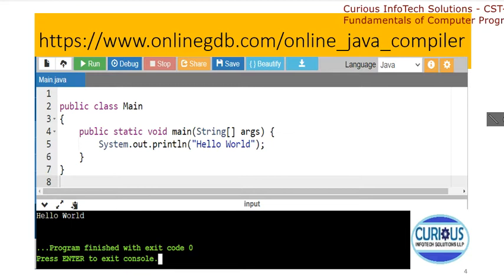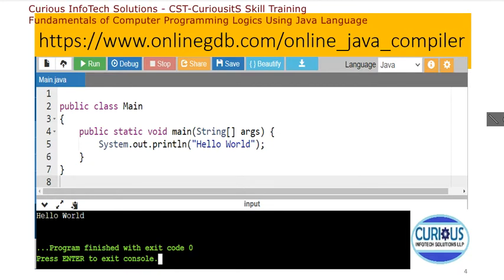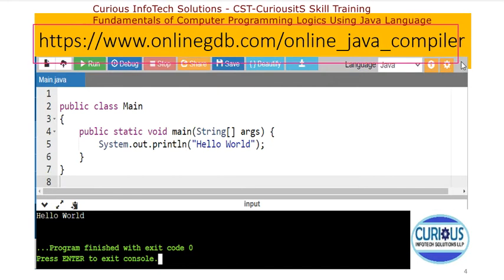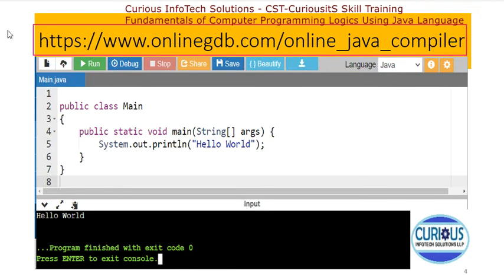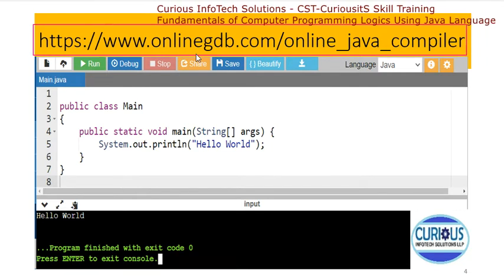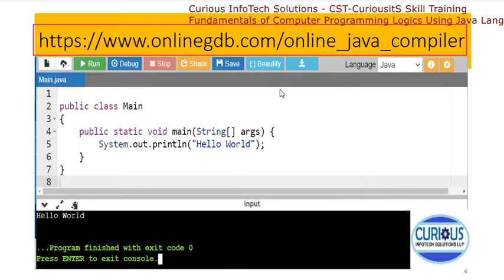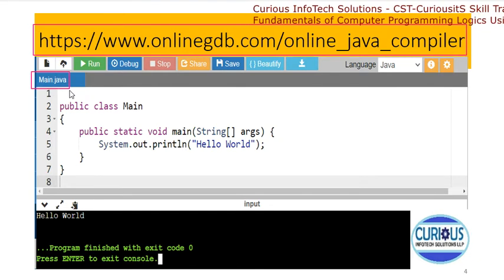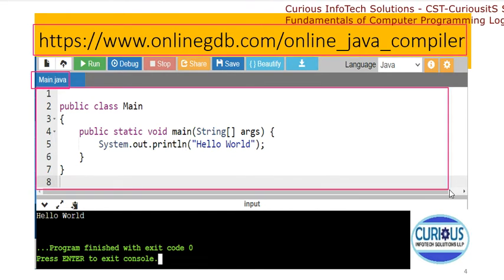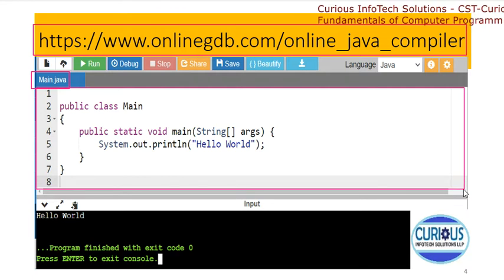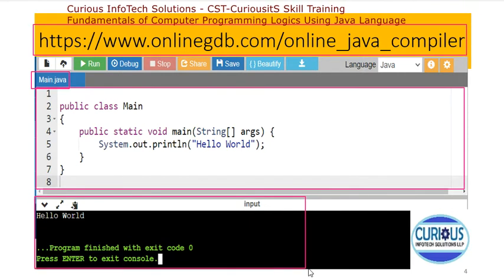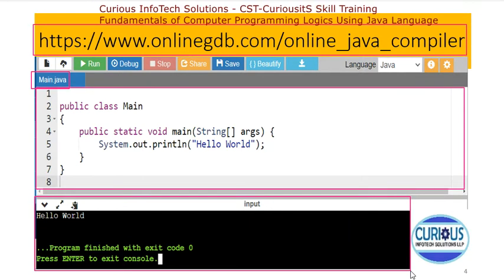Okay, so this is one way you can run this program online very easily. You have this URL, and if you type it in your browser, you will get an editor. The name of the editor is main.java, and this is the editing area where you can write your program as I am writing. This is the main program, and this is the area for input and output.